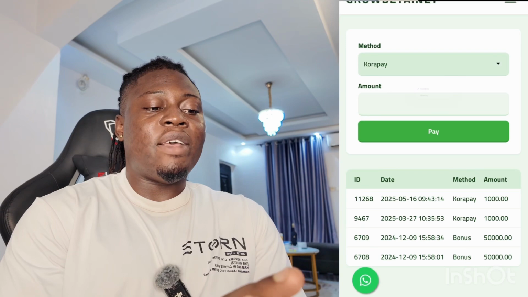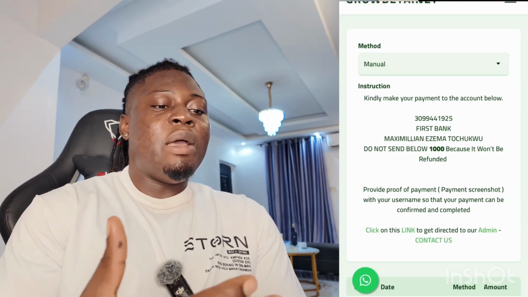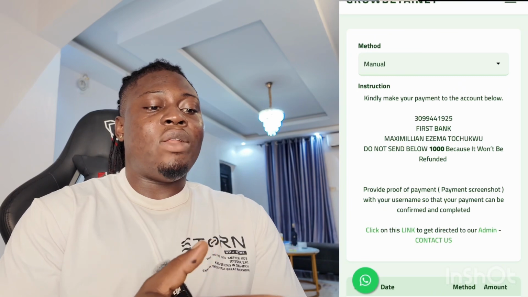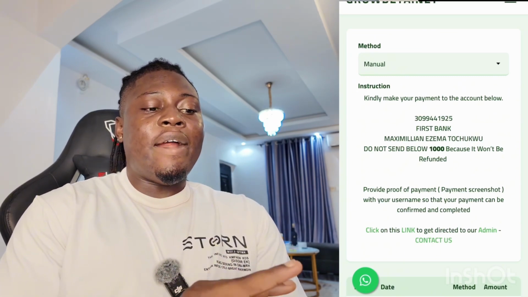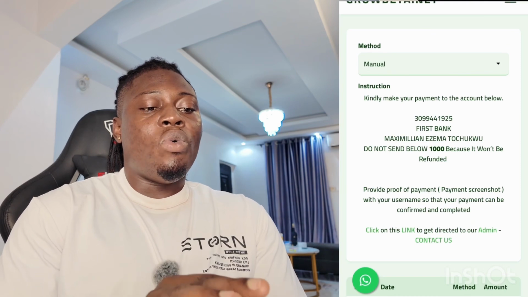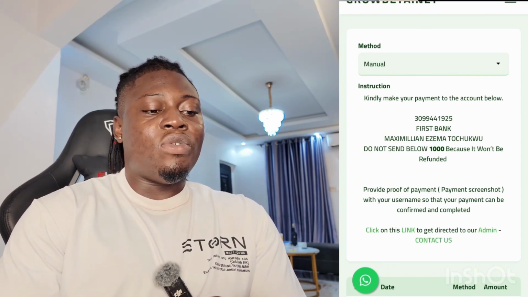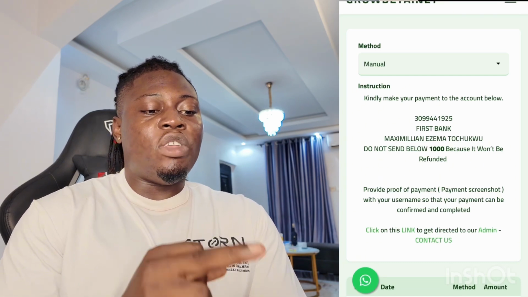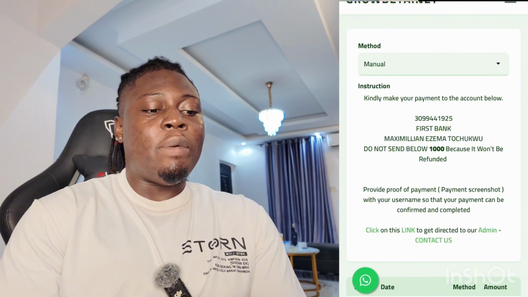When you come right here, select manual. You can see there is an instruction right here. They say kindly make payment to the account number below. You can see the account number. You can see First Bank. You can see the name on it, Maximilian. Right here they say do not send below 1,000 because it won't be refunded. They also say provide proof of payment, which is a payment screenshot with your username, so that your payment can be confirmed and completed.